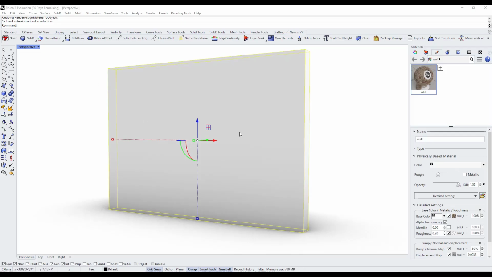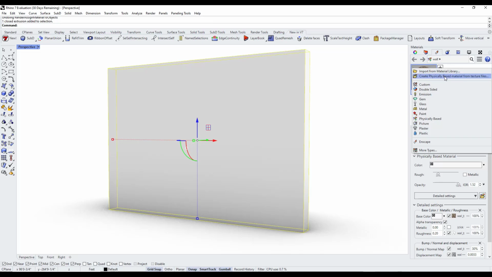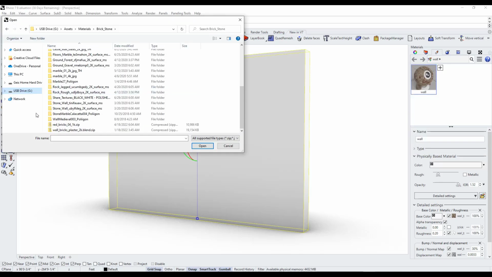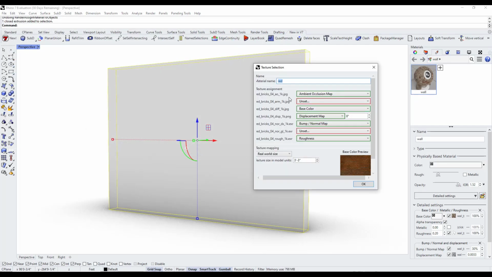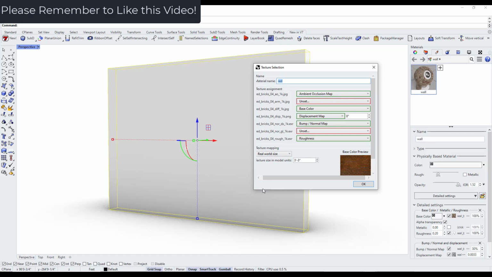The way that we want to do that is we want to select our object, and then we can go over to the materials section right here. We want to click on the option for create physically based material from texture files. What this is going to do is give us the ability to import a zip file with multiple texture files inside of it. In this case, we're going to go with the Red Bricks 04 that I just downloaded. Notice this is going to find all of those files in here, and it's going to try to automatically map them to the different aspects of a PBR material.